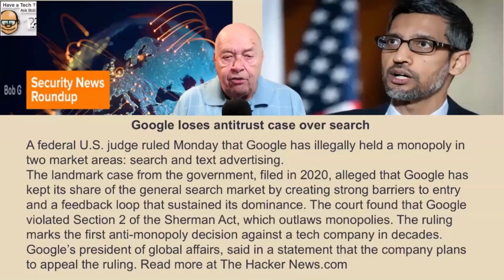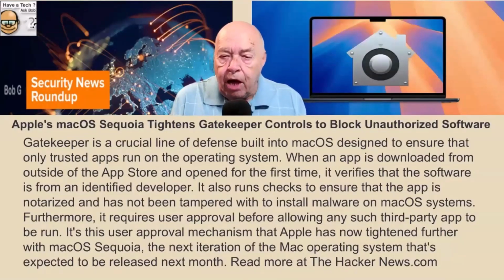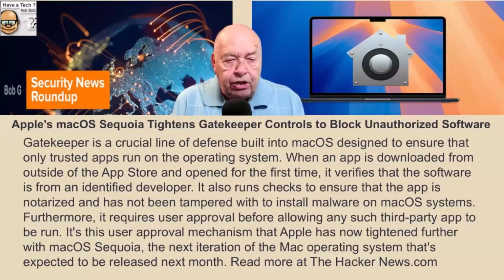Read more at the source. Apple's macOS Sequoia tightens Gatekeeper controls to block unauthorized software. Gatekeeper is a crucial line of defense built into macOS, designed to ensure that only trusted apps run on the operating system.